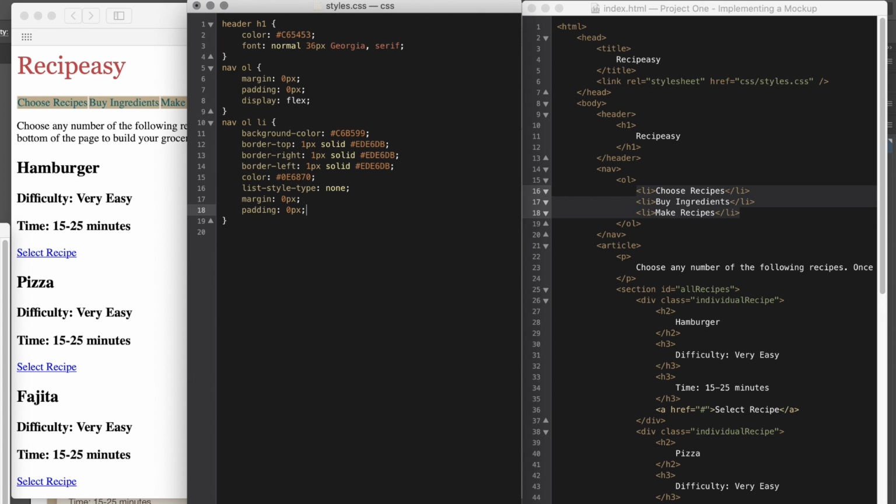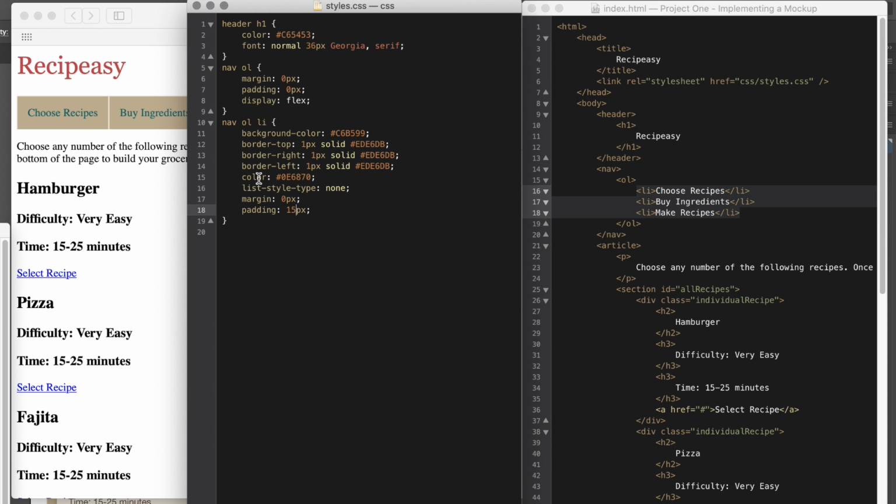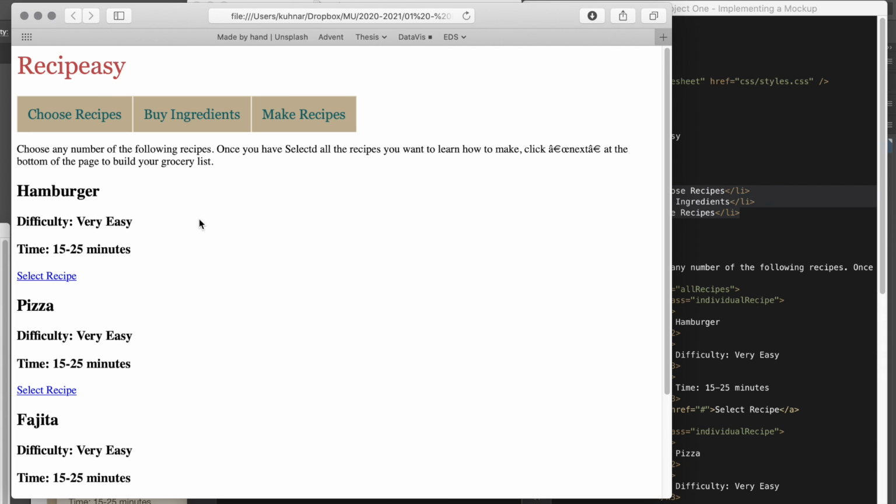Oops, so I said padding 0, really I meant, let's say 15 pixels. Great. That's looking pretty good to me. I want that font to be a little bit bigger, so I'll kind of crank it up a little bit. Looks a little big, but that's all right. That looks good. I just need to get these roundy edges. So let's go ahead and do those rounded edges. That's called border radius.